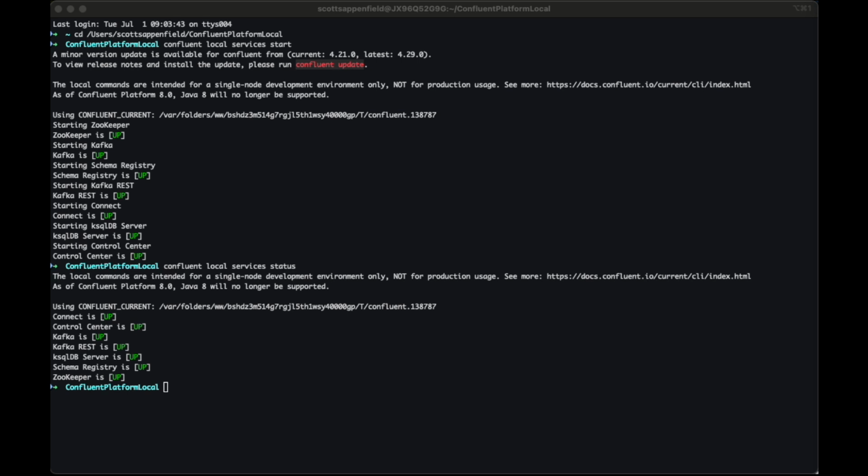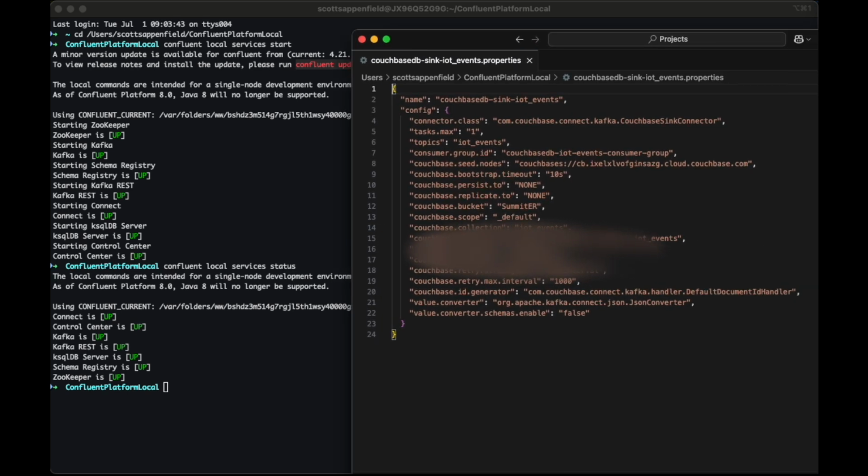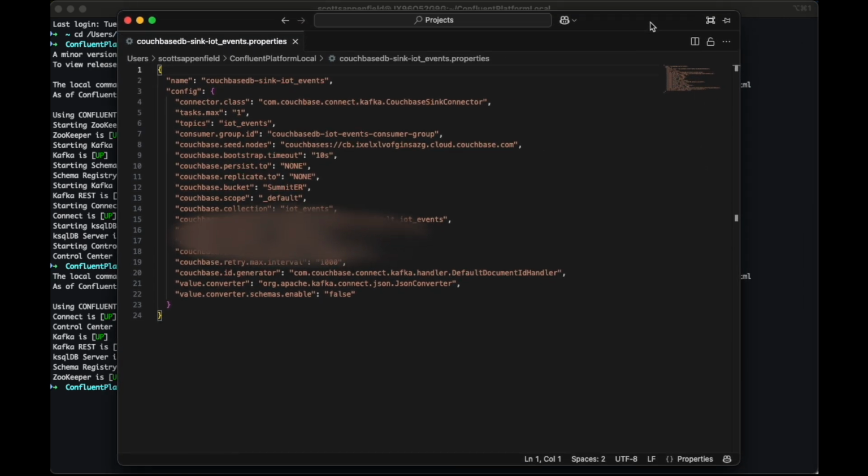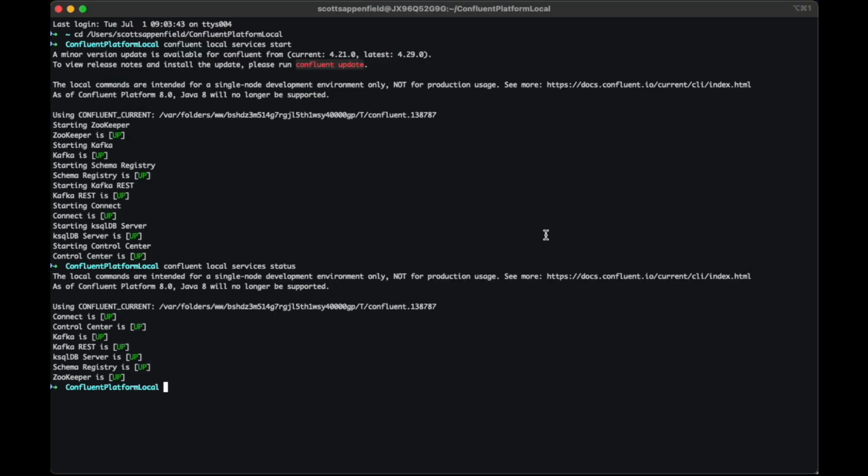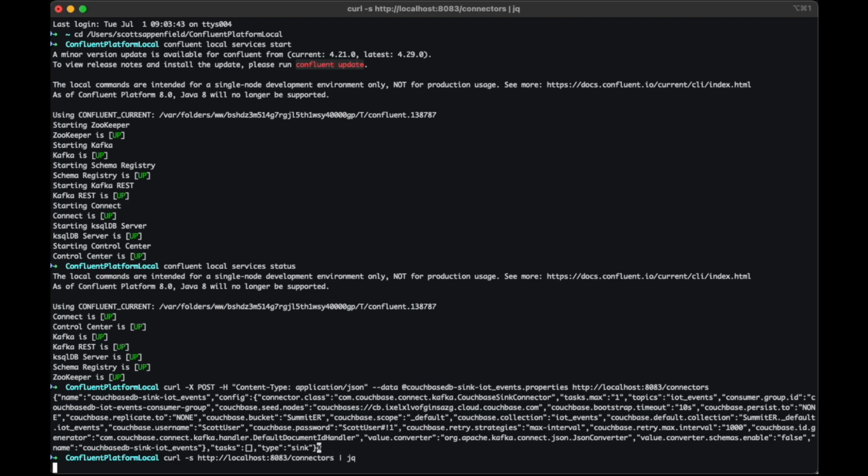All right, so let's run a connector. Let me drag a configuration file over so you can see it. Pretty standard stuff. You would be maintaining this on your own if you are running your own connectors. Let's go ahead and run this connector now. All right, that worked.